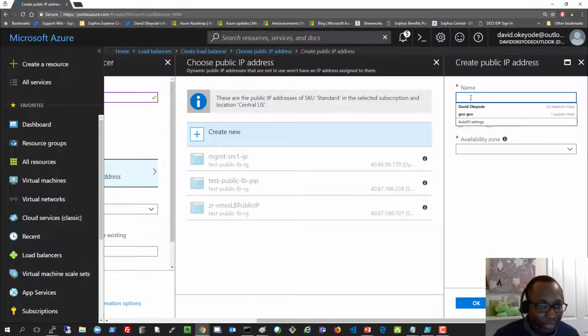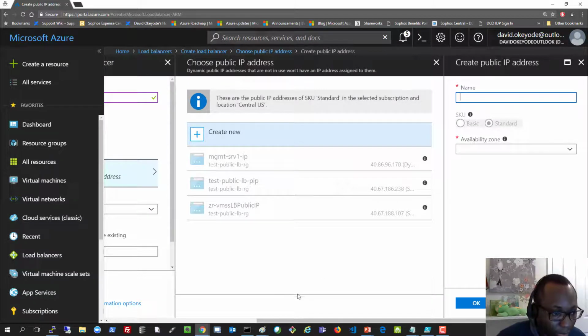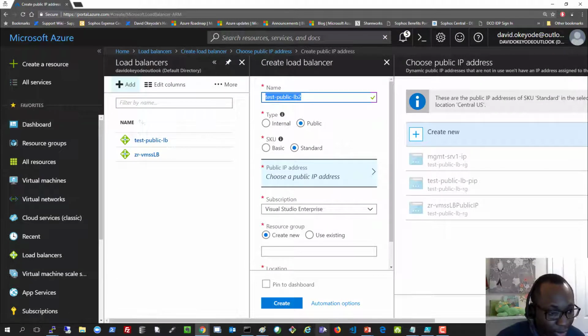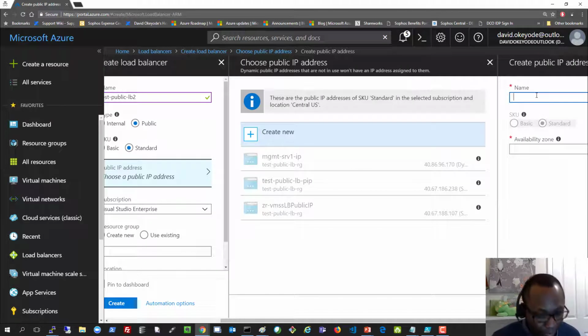So if I go ahead and specify the name, what's the name of the load balancer? I called it that. I'll copy that and I'll just put PIP at the end.